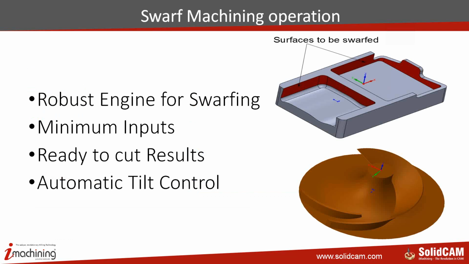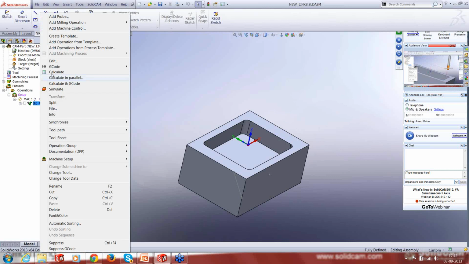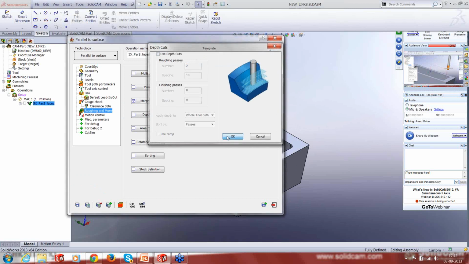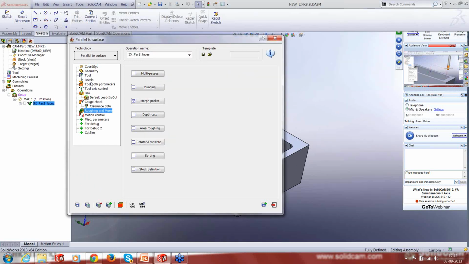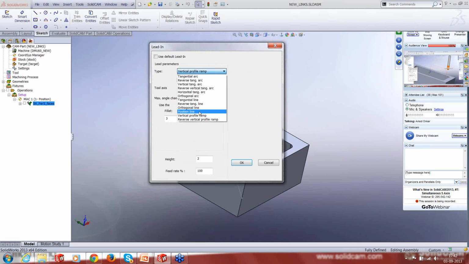Now, before I go into swerve machining, I would like to show you a couple of other new changes that have come into SolidCAM. And these are more related to our leads and links. Let me first switch off the depth cuts because it's difficult otherwise. Okay. Now, if you go to the link and to the lead in, we have got three new lead in and lead out. One is a position line, the other one is a vertical profile ramp, and then you have a reverse vertical profile ramp.